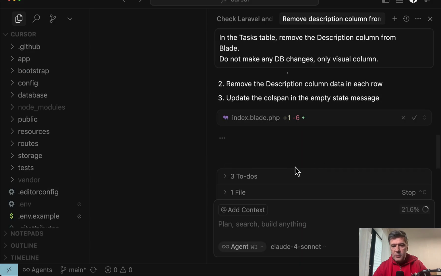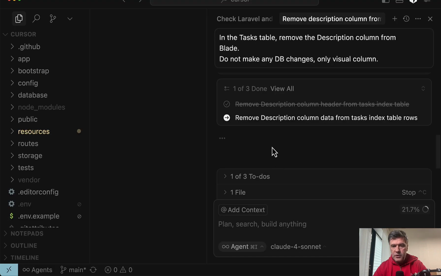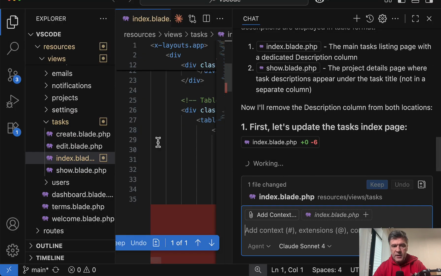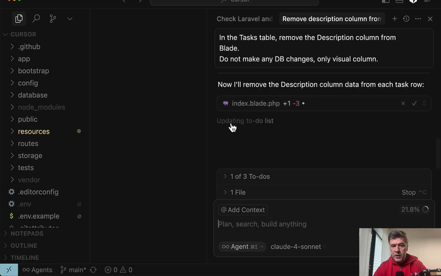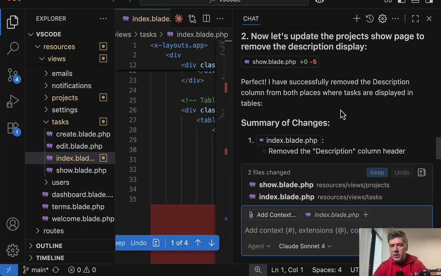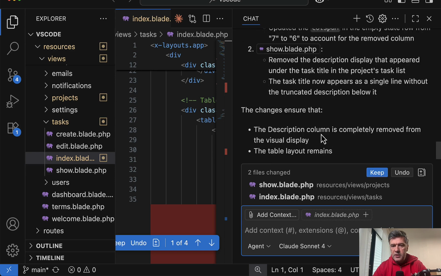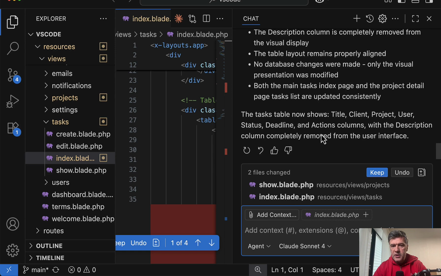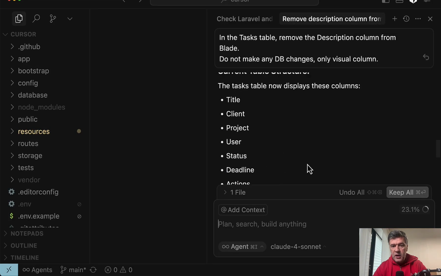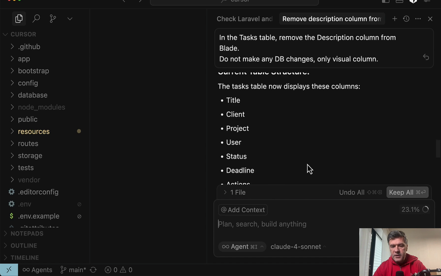Okay, they seem to all do similar files, similar things. Remove description, 1 out of 3 tasks. And this time VS Code made the change quicker. Now it's working on the show page. I didn't really ask for that, but both of those went not only to index blade but show blade. I asked just for the table. So yeah, VS Code is done and Cursor as well. So roughly same time and probably roughly same result.